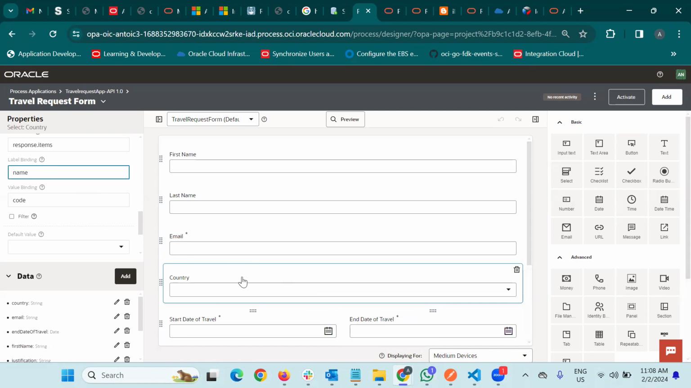But when users submit the data, I want it to capture the code itself, not the country name, because mainly your database is probably recording the country codes instead of country names. So that's why I bind the value with the code. But when users see it, they will mainly see it as a country name.